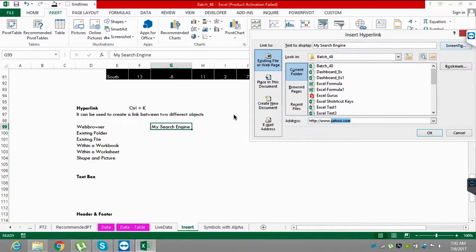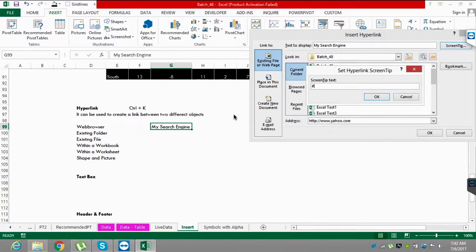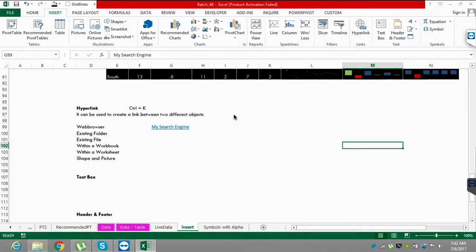And here you can also provide your screen tip, like a tool tip to the user. Please click here to open web browser. Click OK. Now just simply click here. If you have proper internet connectivity, then that web browser will open and it will take you to that particular page.